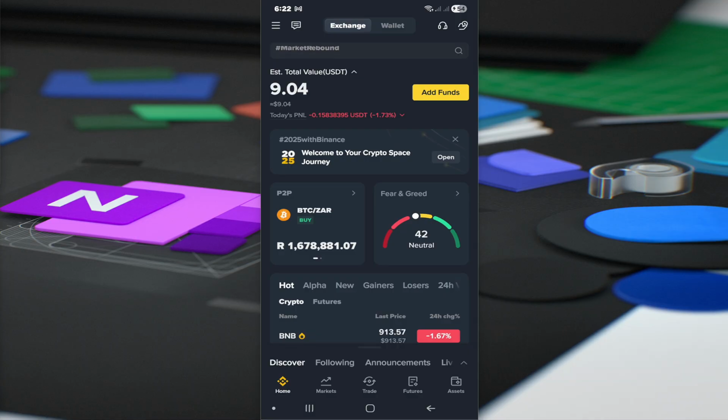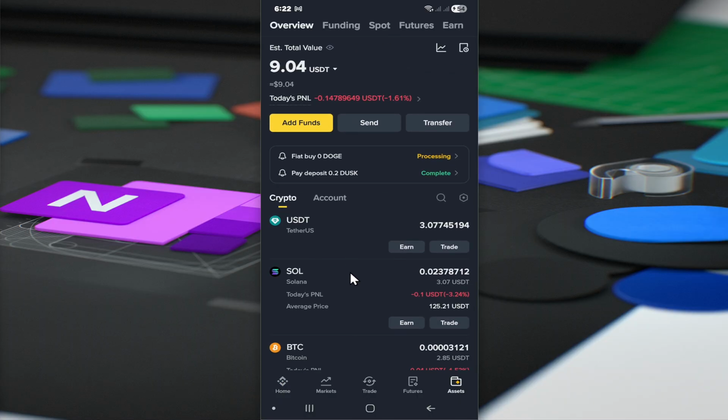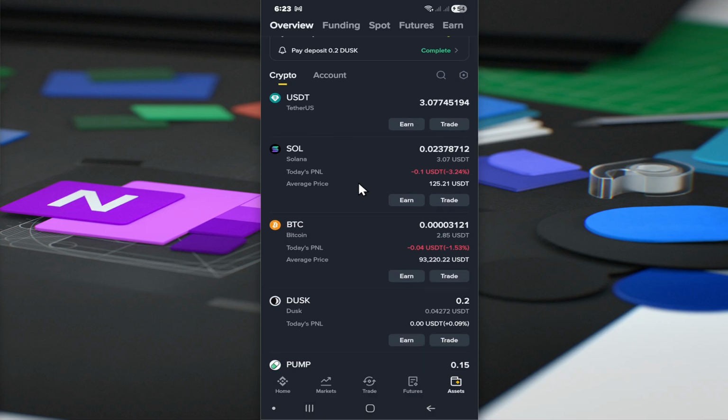Okay, so to find your Binance deposit address, you need to open up the Binance app. So you gotta go to your wallet. It could be a Web3 or just your standard wallet. Okay, in here. Now, once you're in here, what you'll do is just go out and find the crypto or cryptocurrency where you needed the deposit address.